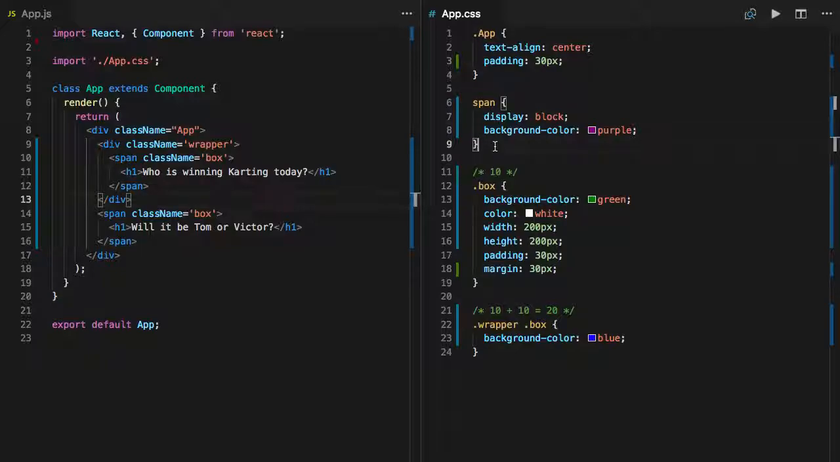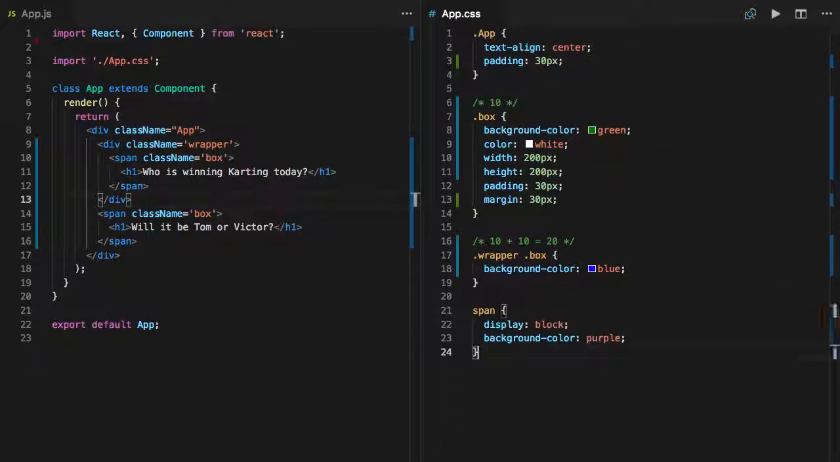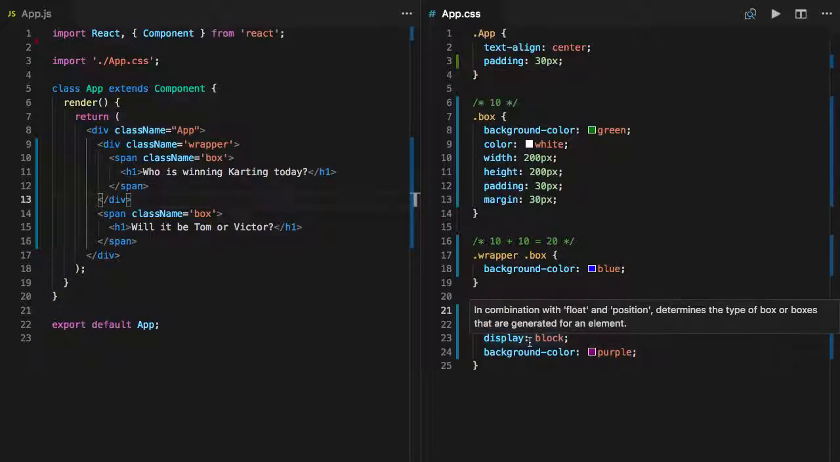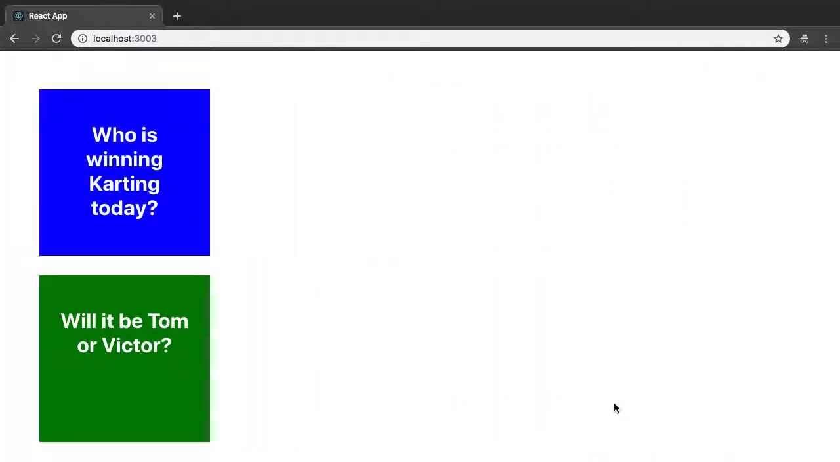All right, let me make it more complicated. What are the colors now? The same. Why the same? That's correct. So tag selectors, like span, weigh specificity 1. So this is even less specific than that. You can put it at the end, you can put it anywhere, but this is going to be absolutely ignored, as you can see, right?